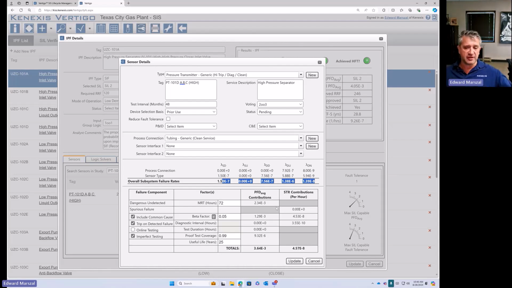But for those of you that have taken the EC50 series, this item right here is going to be the DU term. This is the common cause term. This is the DD term, the online testing term, and then the imperfect testing term, with all the parameters that impact those terms. So mean repair time is going to impact a lot of terms. Beta factor affects common cause. Manual proof test coverage and useful life are going to impact the never detected. And then you also have the check boxes as to whether or not you're going to consider those terms.